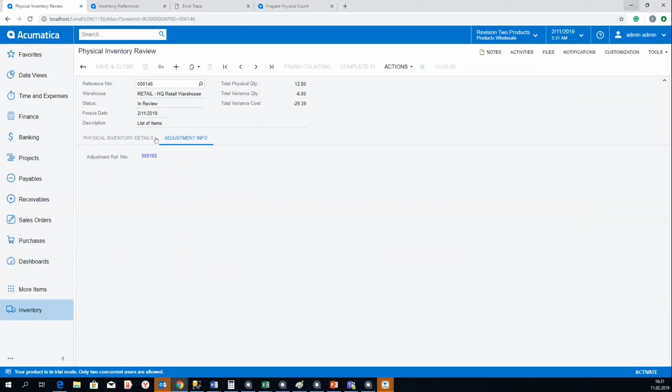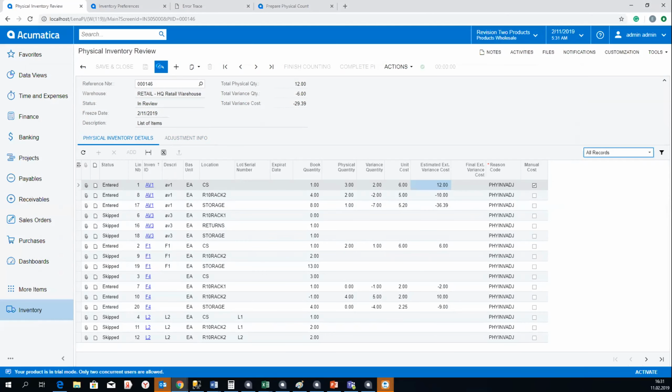Okay, now you can see that the final variance cost is filled, and it is equal to the estimated variance cost, and PI is now in completed status.